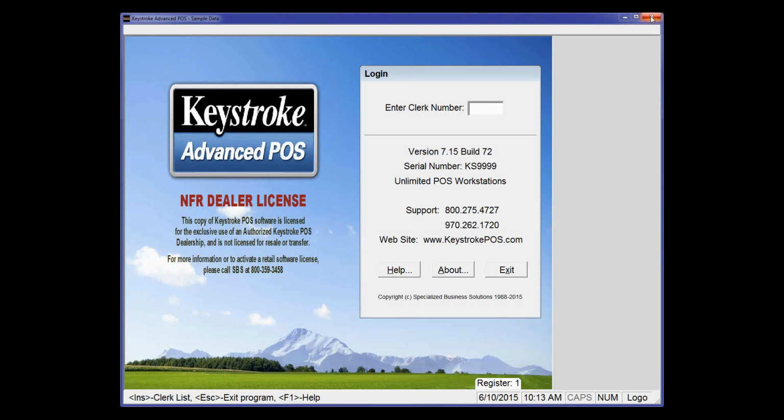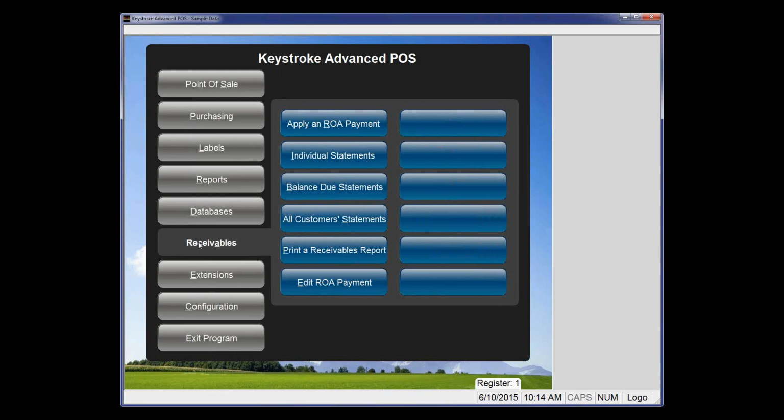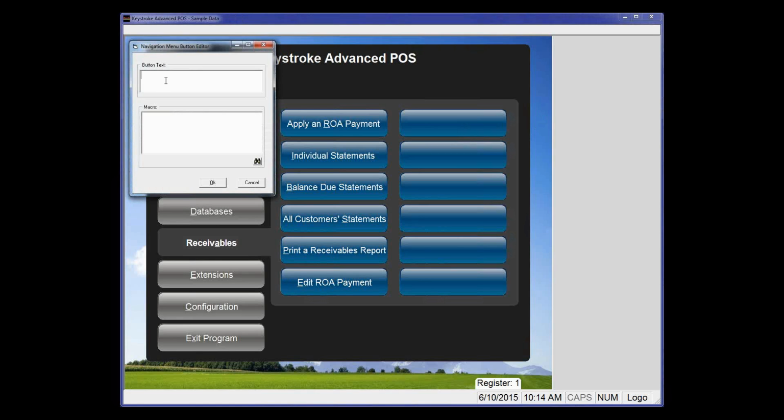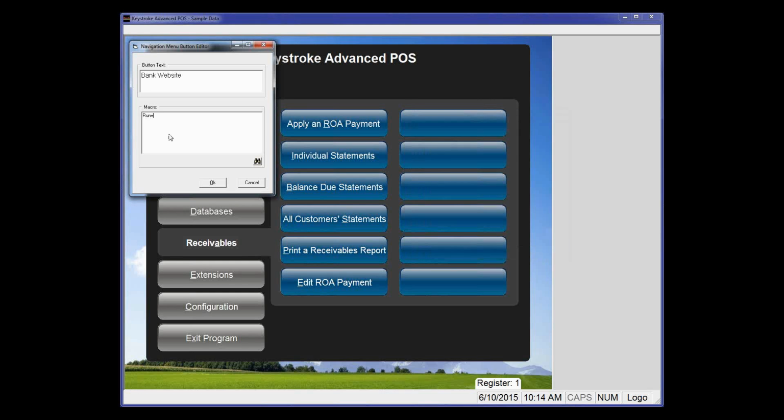Oh, and I don't know if I have the right data here. So what I'm going to do now is a little bit different. What I did set up was the nav menu, and I can just go ahead and do this again here. I am going to say, let's go to the bank website. And so I just do a macro, and I'm going to run a program.